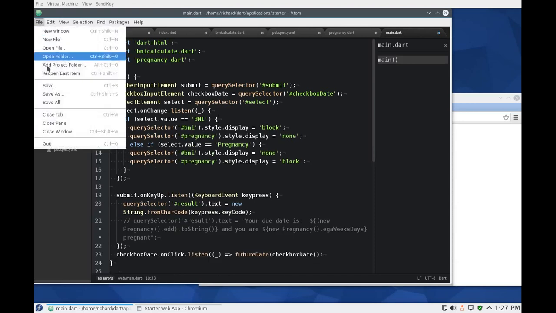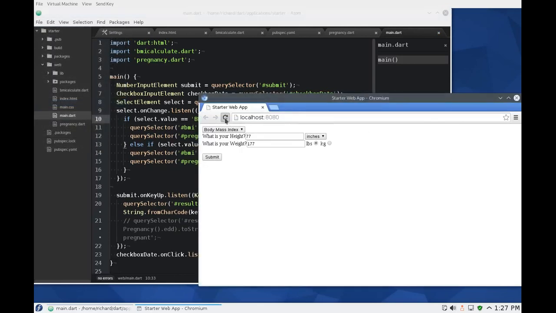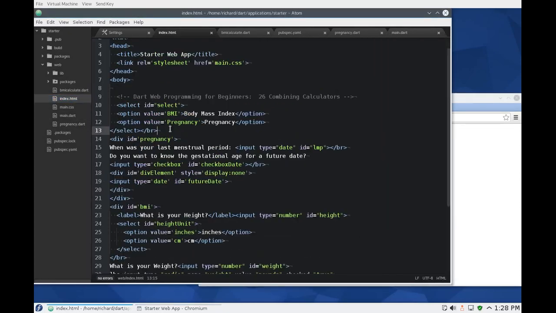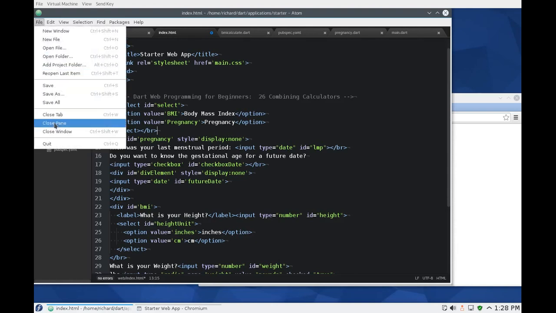Okay, but there's a problem here if you already saw. If we take a look at this, as a default, both of them are being shown, right? But the default is body mass index. So what do we do about this? Several ways of doing that also. We could do it in Dart, but what I probably would just do is do it right here. Style equals display equals none. That's probably what I would actually do.